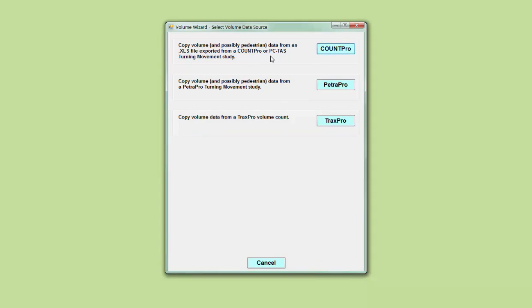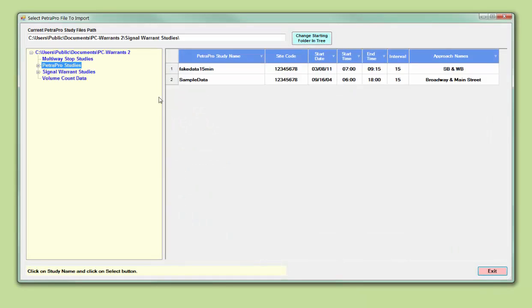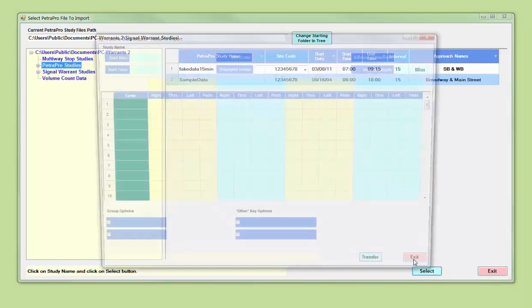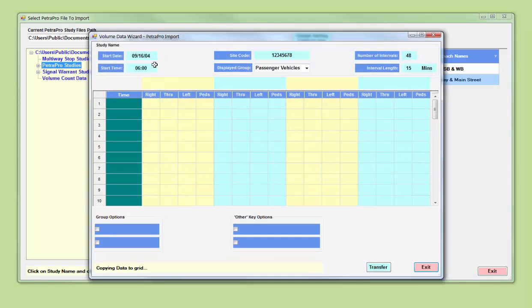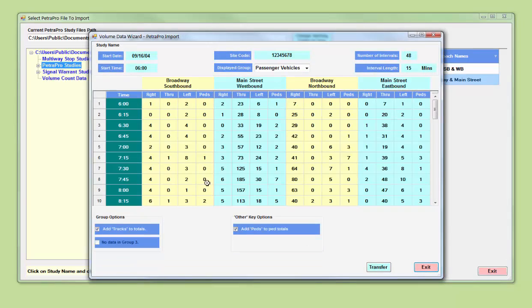Now we have 3 of the imports done. Count Pro for people that use Count Pro from Counting Cars, Petra Pro for people that use JAMAR turning movement boards, and Trax Pro for people that use JAMAR Trax counters. So let's do a Petra Pro count. And with this, you can select the study that you want to use. Let me just pick this sample data. And the software populates the screen with the numbers.